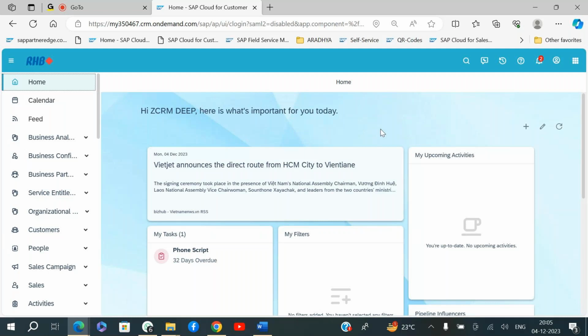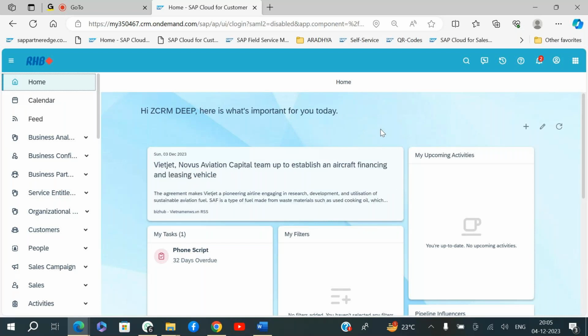Now, in that case, what happens? There is no pricing tool. So CRM has given a flexibility to use internal pricing. You can have a pricing component here in the CRM application.